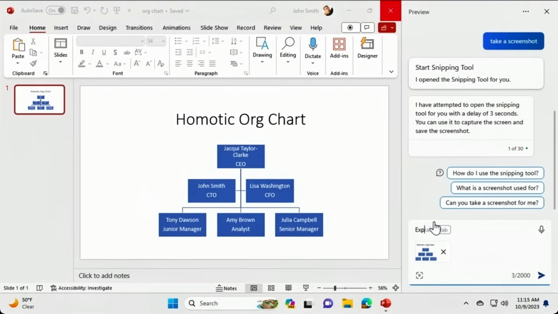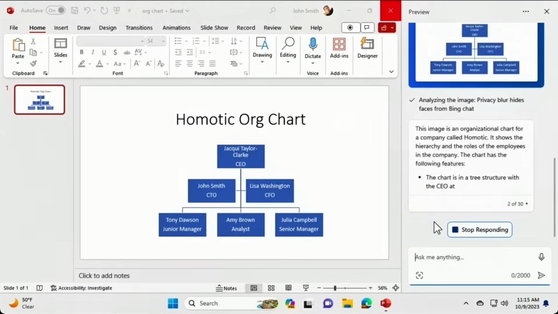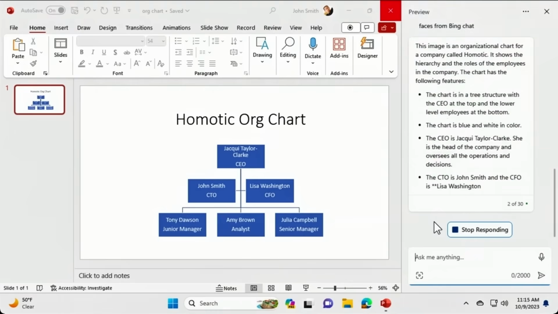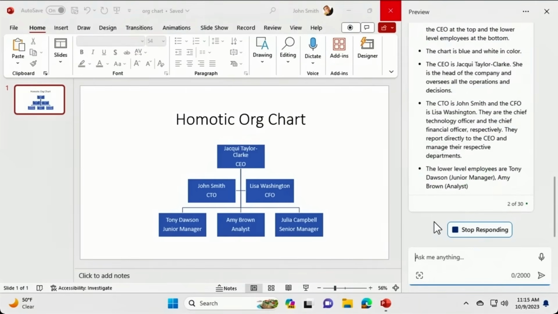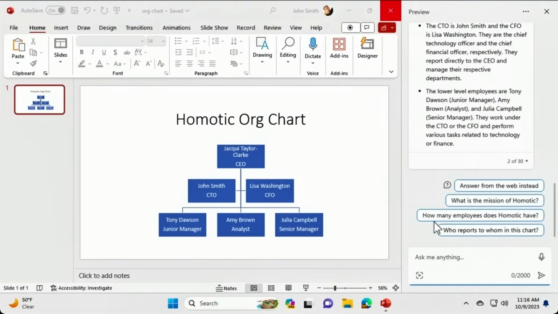I'll ask, Explain this image, and press Enter. Copilot takes a moment to analyze the image, and it comes up with a pretty detailed description. It understands that this is an organizational chart. It tells me about the color of the chart, the different people and their positions who are represented in the chart. But of course, we can ask Copilot to refine it a little bit.